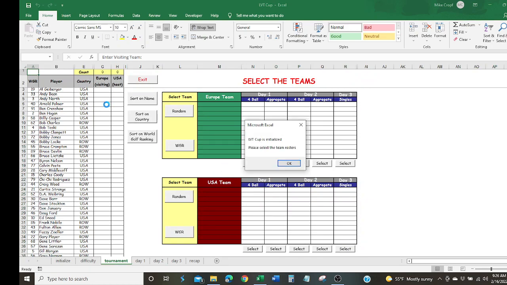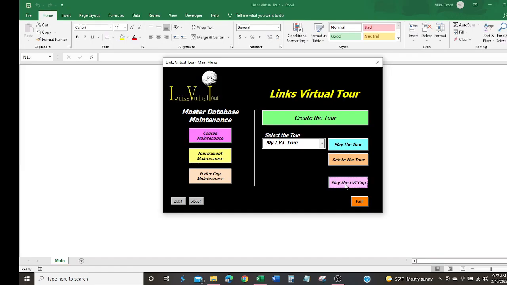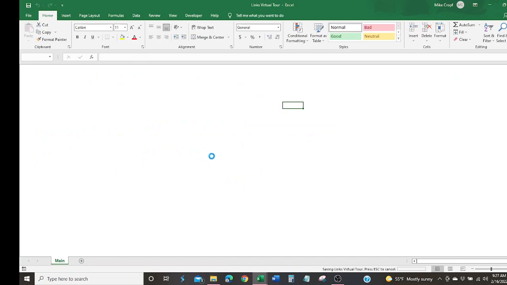Now at this point, I'm ready to select the rosters for the visiting team and the host team. But let's say I exit out at this point. And then it'll take me back to the main screen. And let's say I want to come back in. Maybe it's the next day or something like that. So when it comes back in, we'll play. Now you get this message. I can either continue the competition where I left off, cancel the competition, which will just start it all over again, or maybe I actually clicked on that button by accident. I want to just go back to the main page. Well, we're going to continue at this point so we can move forward.